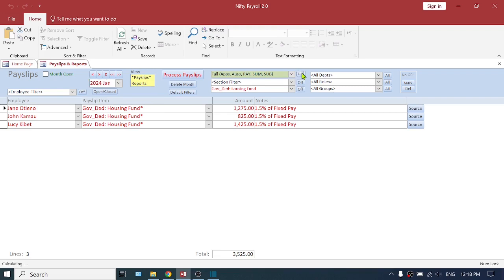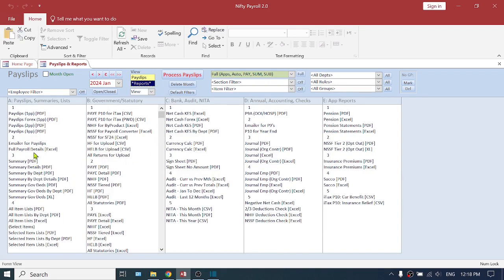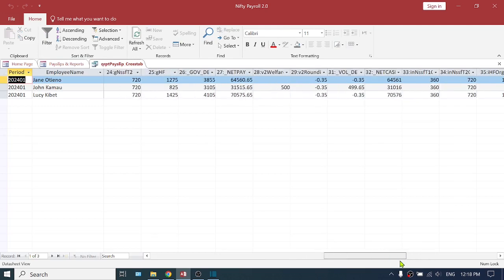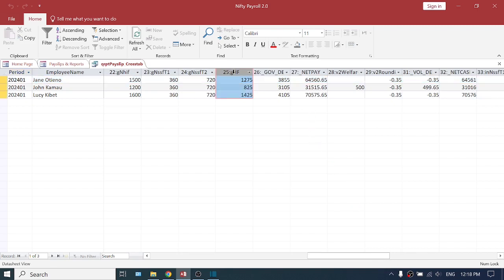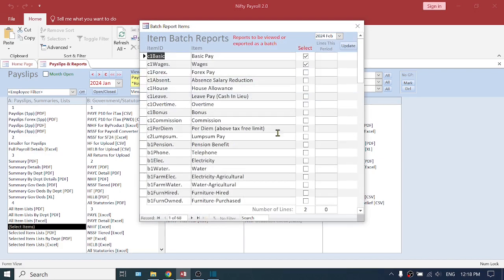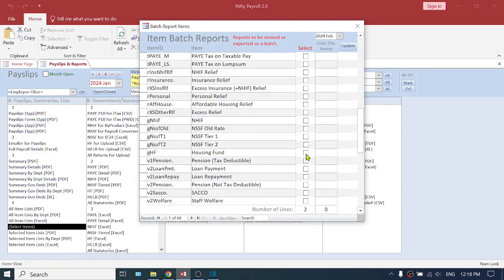So if I put that back and I switch this off and I come to reports, one way that you can get the housing fund details is you can export this full report and it'll give you the housing fund. I think it's this one. Okay, so you can export and extract it from that. Another way you can do it is using this select items. Go down, find GovDebt here and tick that and click in another line to save.